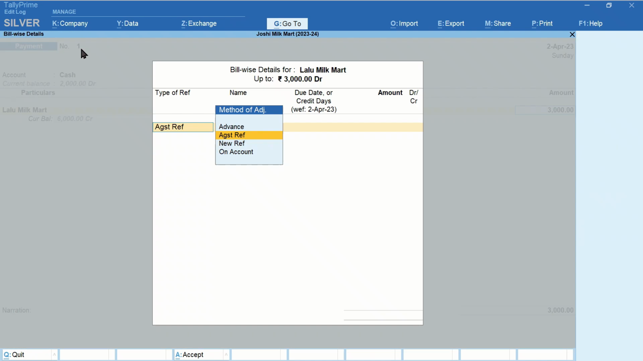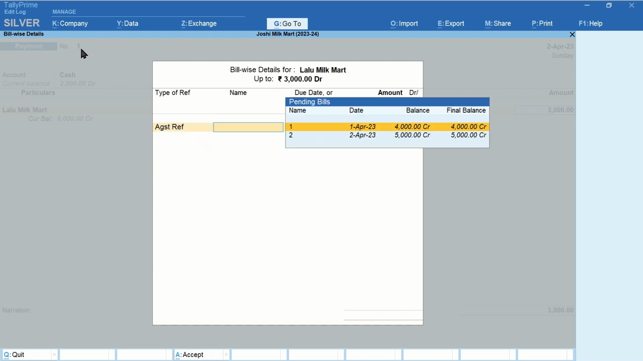We will select against reference because we are paying against the 2 bills which we have received from our supplier. So we will take against reference, and here we will get the list of all unpaid bills. The cleared bills will not appear here. Since this is the first payment, we would like to pay on the basis of first in, first out, that is, first received, paid first. So we will select the first bill which we had received on 1st April.